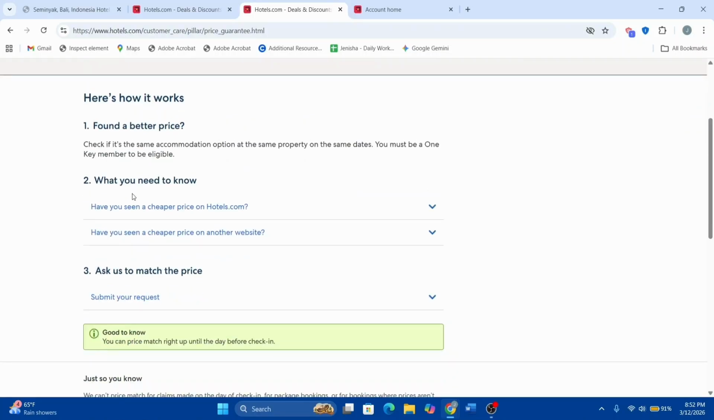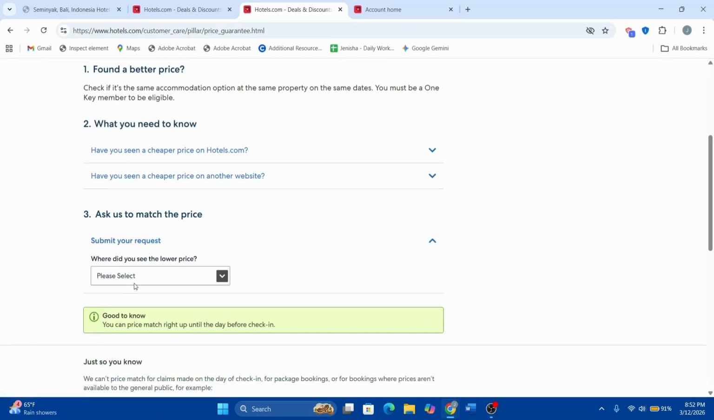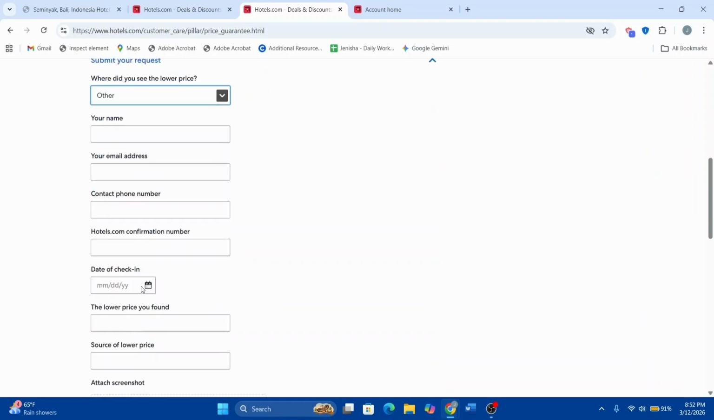we need to go ahead and fill out the form. As I said, for that we can look out for this option called submit your request and click on it. After that, we can select where did you see the lower price? So we can just go and select hotels.com or anything else. After that, we need to fill out this form.